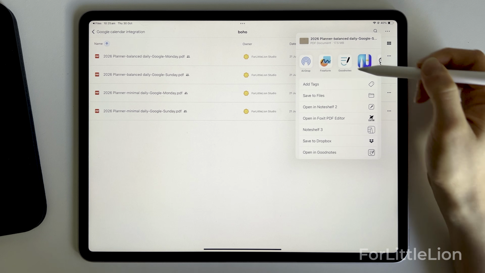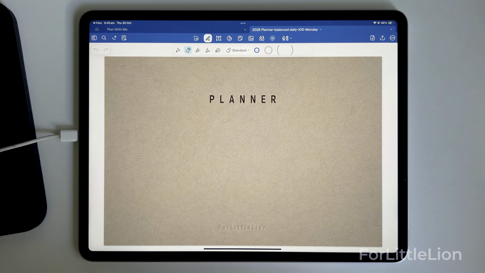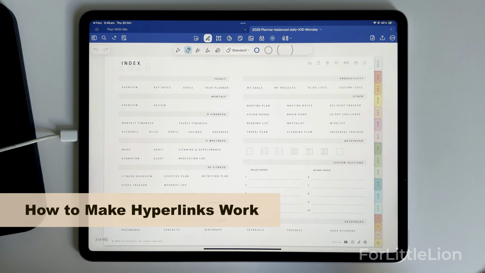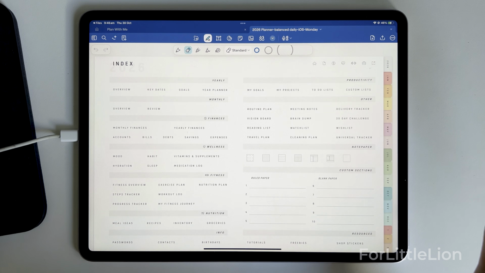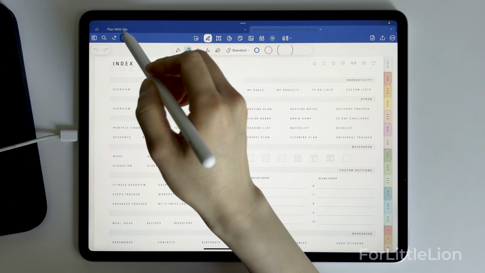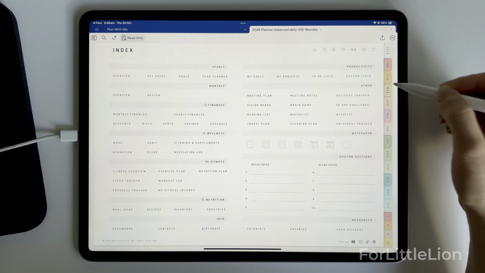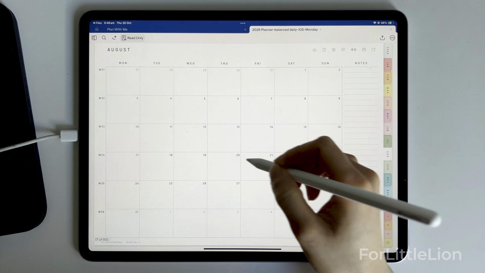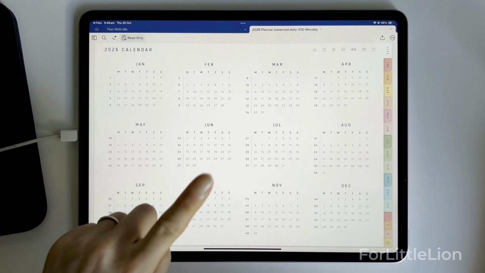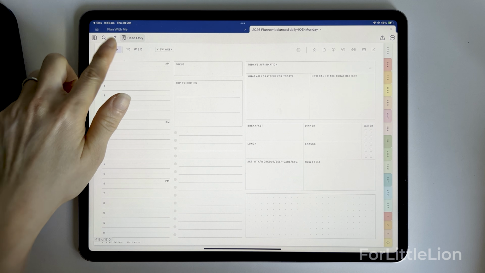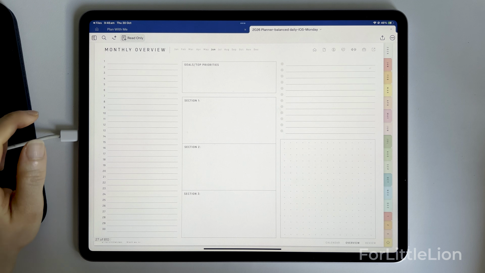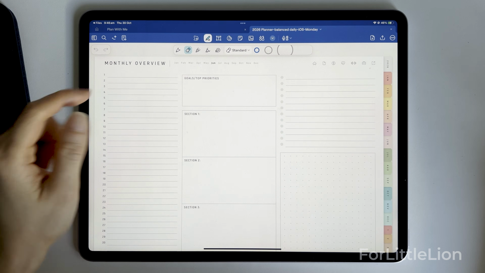Now we have the planner opening in Goodnotes 6. First, let me explain how hyperlinks work in Goodnotes 6. You can tap the read-only icon at the top right on and off to switch between the read mode and the write mode. If you like to use your pen to navigate the planner, make sure you turn on the read-only mode. Otherwise, you can tap the links with your finger like so. This will work whether you are on the read-only mode or the write mode.